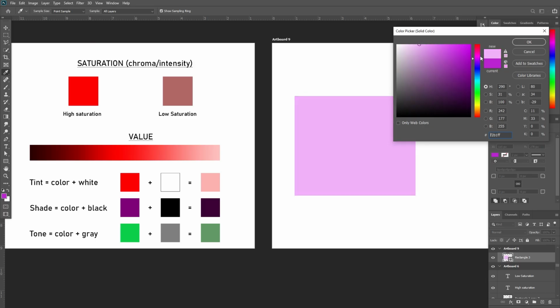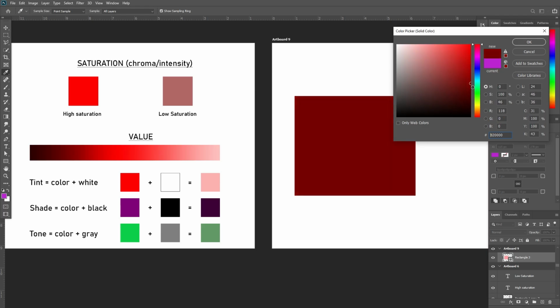Just like, let's say, this pure red: if we move it here, we are moving into the tint, and we eventually get white. And if we bring it down here, we are shading it down, so it is darker, and we will eventually get black. That's all about it. So how about the tone, or let's say desaturating a color?